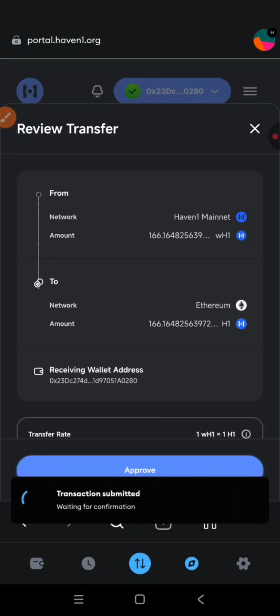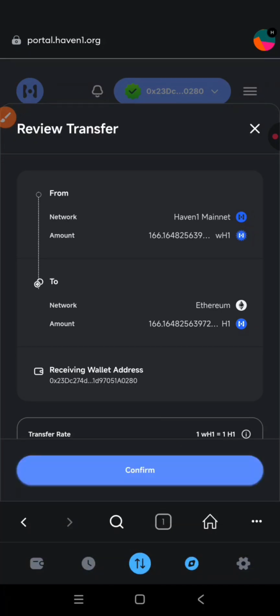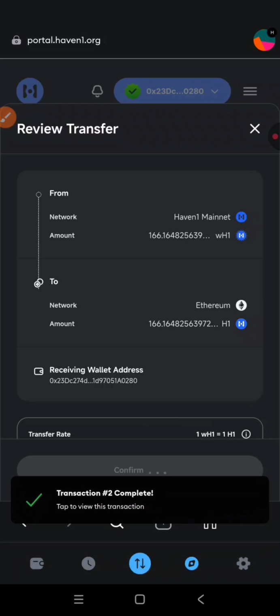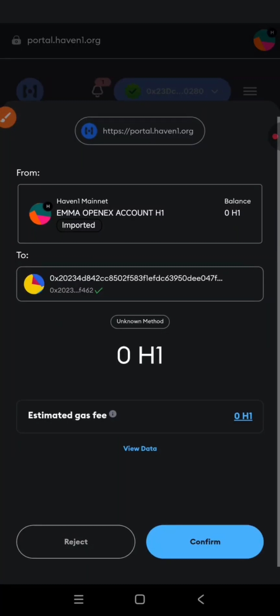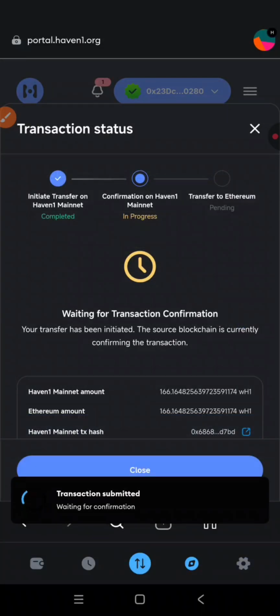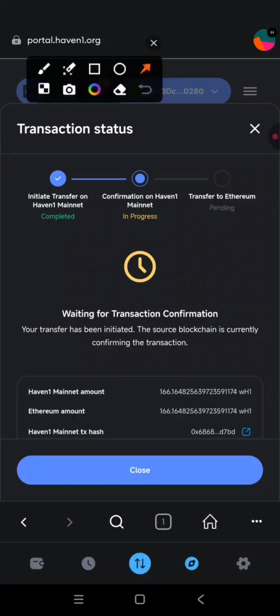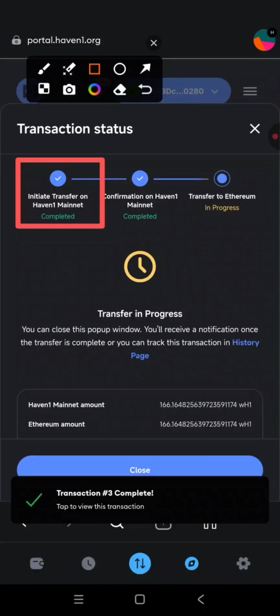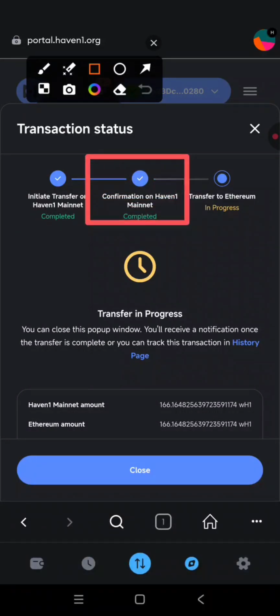then you hold on, just give it some seconds. Then here we have the confirm button. Go ahead and hit on confirm, then you exercise a little patience. Go ahead and hit on confirm again. You don't have to rush this process, so you just have to take it gradually, one after the other. All right, now here we have already initiated the transfer on Haven1 mainnet. As you can see, it is completed. Now we have also done the confirmation on Haven1 mainnet, so it has been completed.